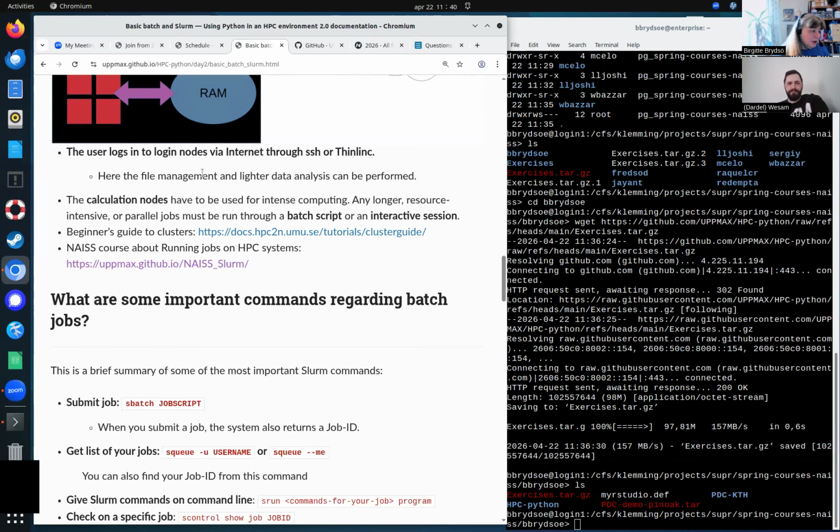So the user logs into the login nodes through the internet with something like SSH or ThinLinc or these on-demand portals that we will talk about later. On the login nodes, you can do some file management and lighter data analysis. You should not use it for intense computing. That is for the calculation nodes. Anything longer, resource intensive, or parallel jobs must be run as a batch job or interactive session.